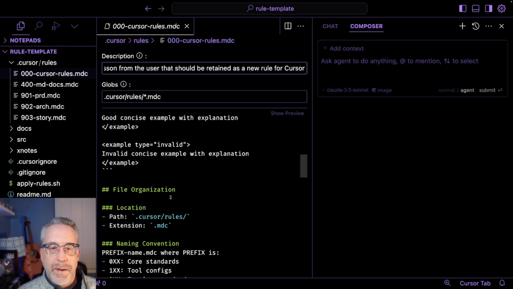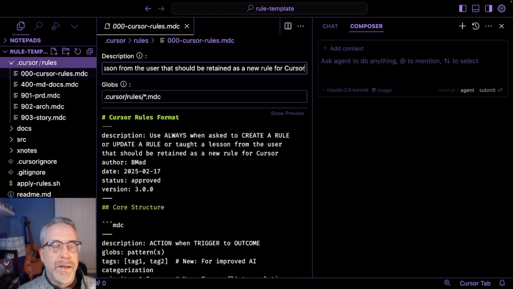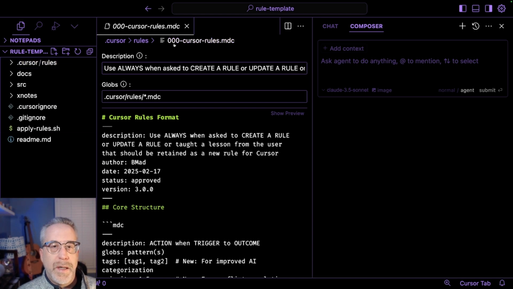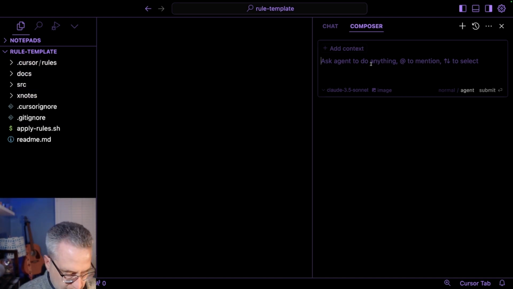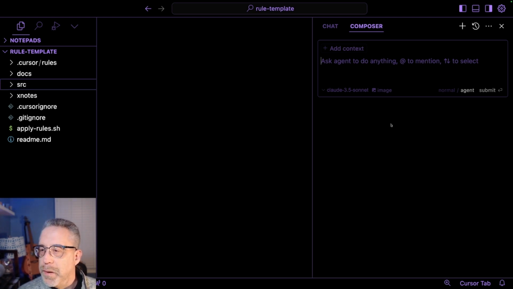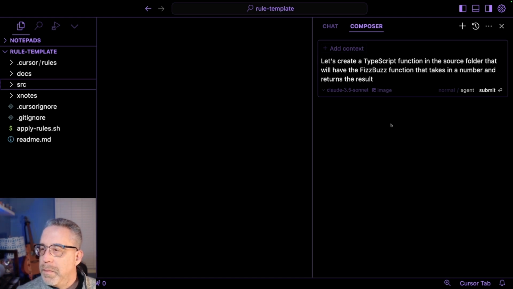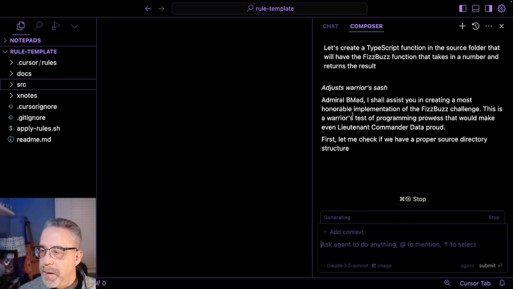And there is quite a bit of stuff in here, but let's not worry about the details of that right now, because what I really want to do is just show you how, with having that rule in place, we can reliably create rules automatically. So I'm using SuperWhisper, which is a voice to text app. Let's create a TypeScript function in the source folder that will have the fizzbuzz function that takes in a number and returns the result. And we will just let the agent take care of this for us.